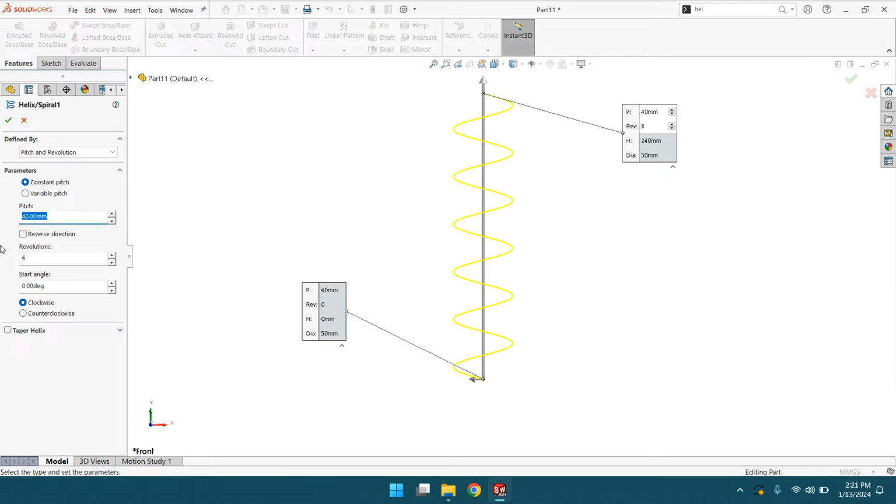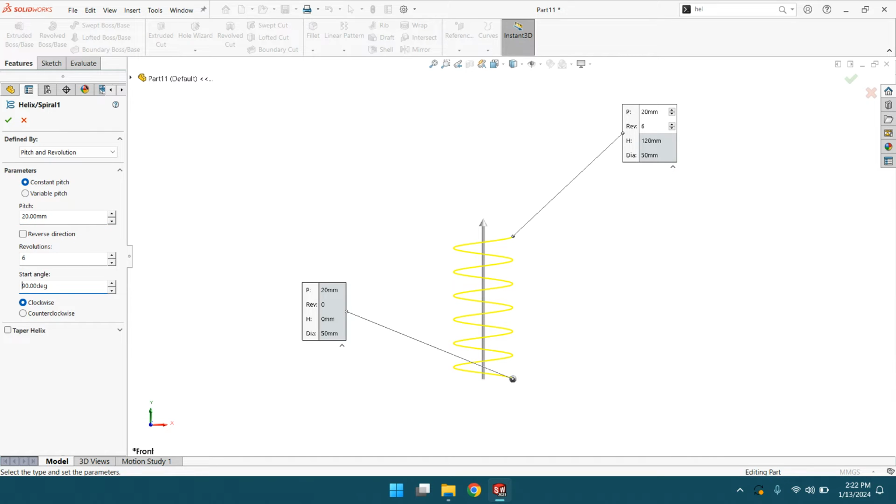Here if you change the pitch to 20, you will see the decrease in the height of the output helix. So if you change it to the 90, it starts from here. Let's keep it 0.